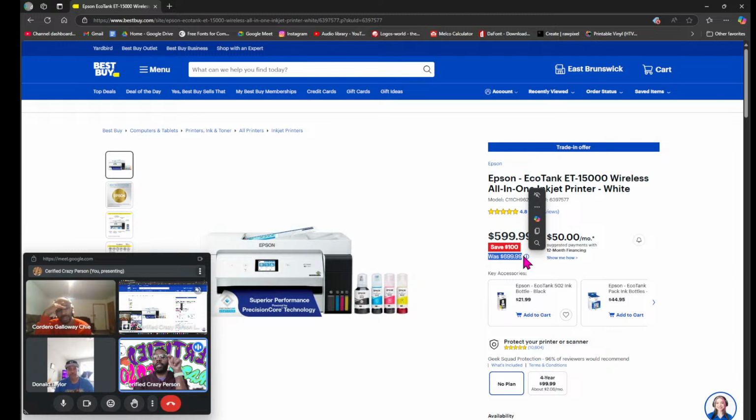Now, with this 15,000, you can actually do the same things you do with the 8550. You can go in there and adjust how much ink you want coming out of the printhead. So this is what I think is the best printer for sublimation, because with sublimation you want a lot of ink, so you can adjust the amount of ink that comes out of the printhead. This Eco Tank is the best sublimation printer because of just that feature alone.